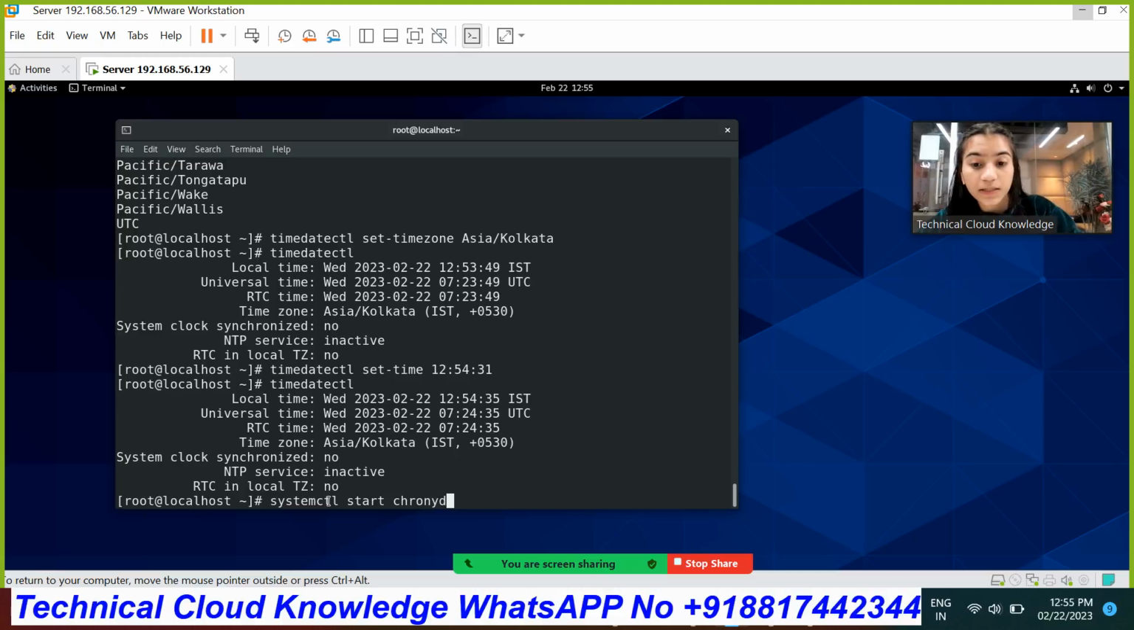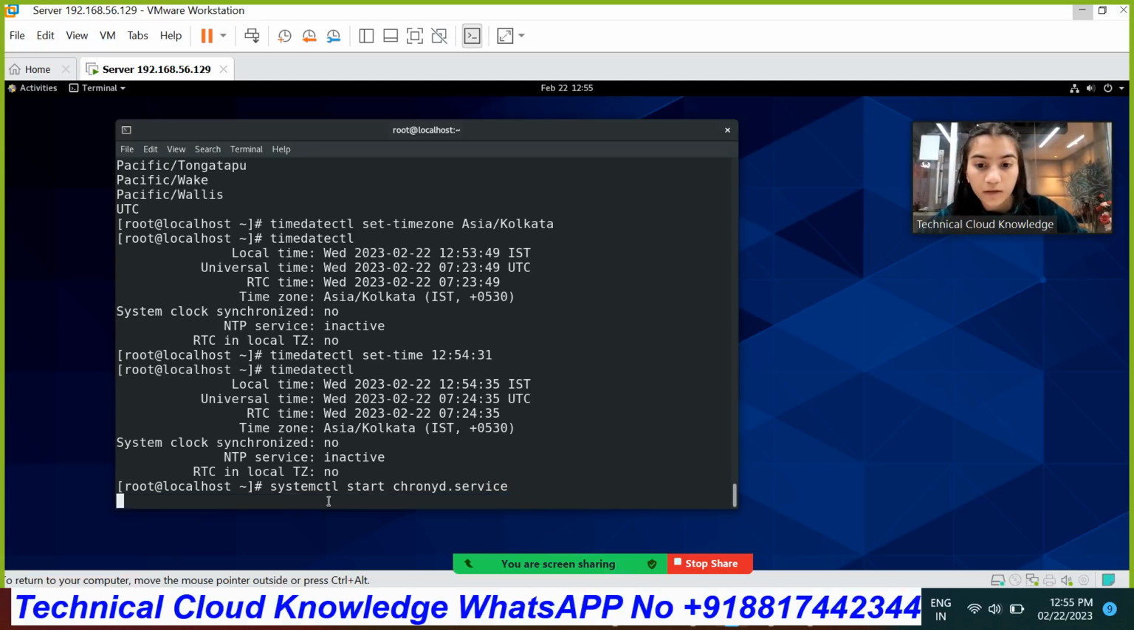We are easily able to set the time because the NTP server is inactive. But if it is active, we can't do it easily. We have to run a command for that first, the command which I'm running right now. Now if we do so, we will set the time. It will show us this interface. Suppose I'm setting the time right now.